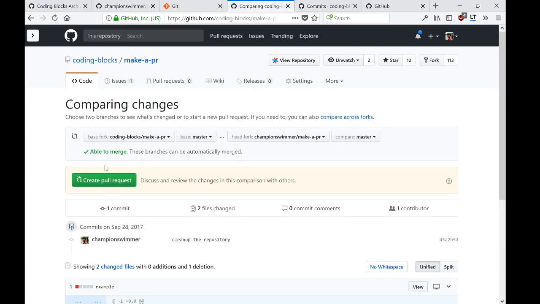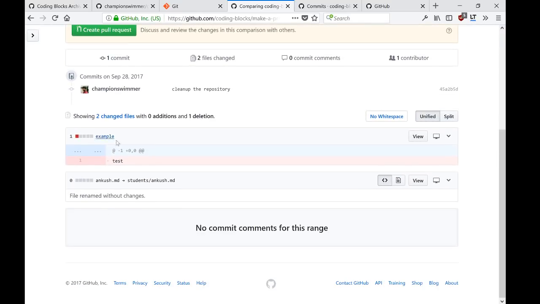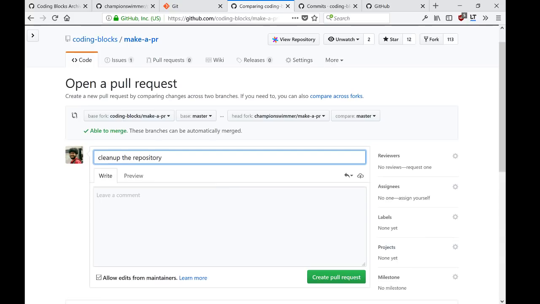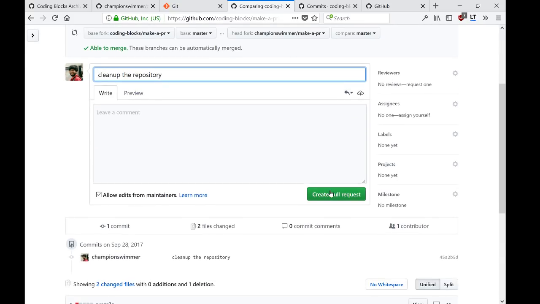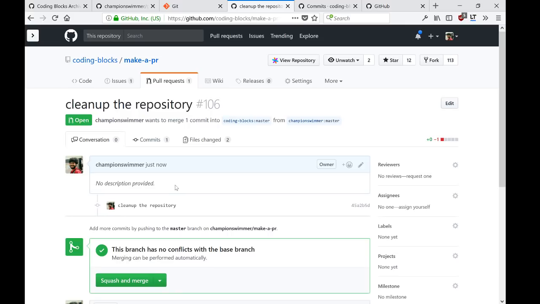And a new pull request is created. Okay, two files have been changed. Ankush.md has been moved to students/ankush.md, and the example file has been deleted, test has been removed. I am basically sending this head fork to the base fork. I create a pull request, create pull request, and there we go. A pull request has been created. Okay, this is how you create a pull request.